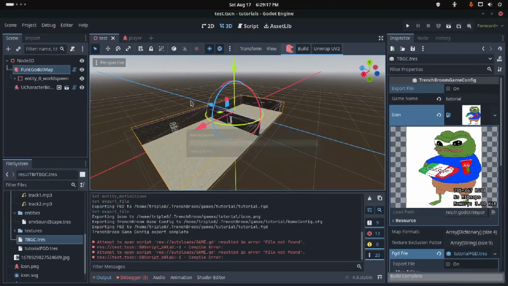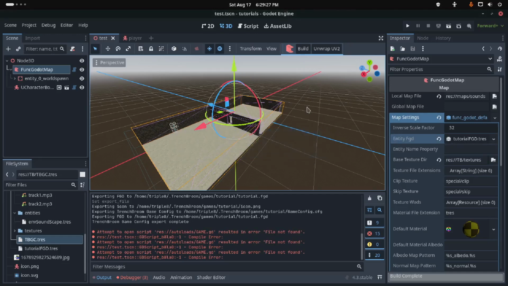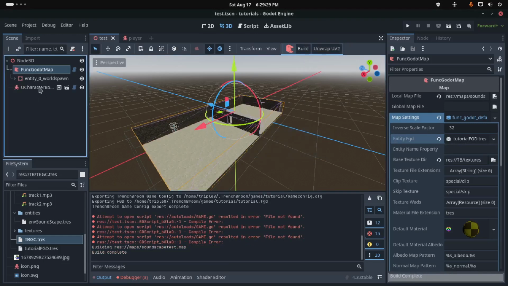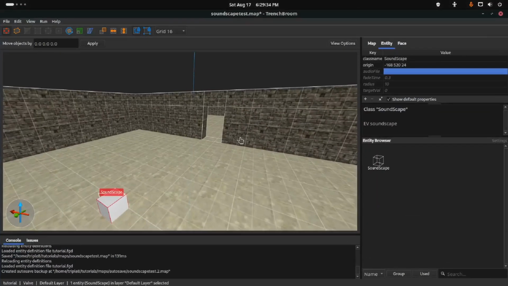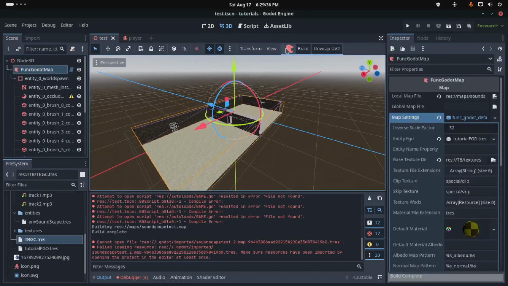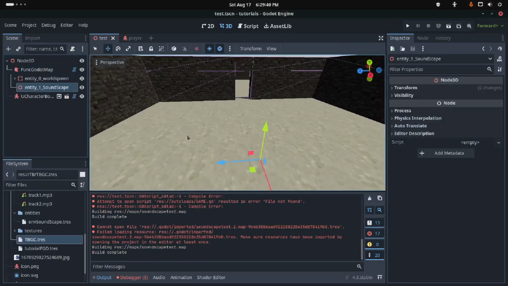And make sure in your Qodot map that you have the FGD set. It might not be the same as what you have to put into the FGD, so just make sure it's in there. If we build this, you'll see we have this spawned in where we placed it in the map. It doesn't do anything yet because we haven't set it to do anything.